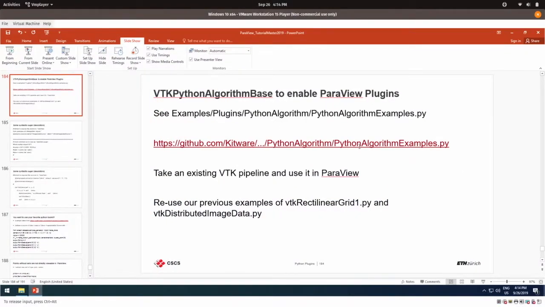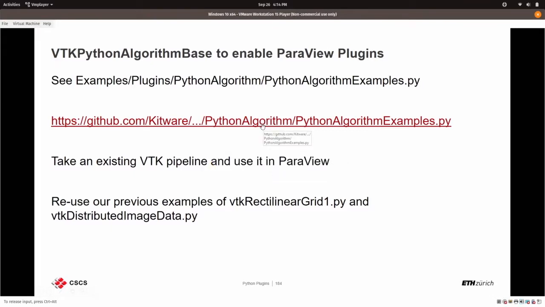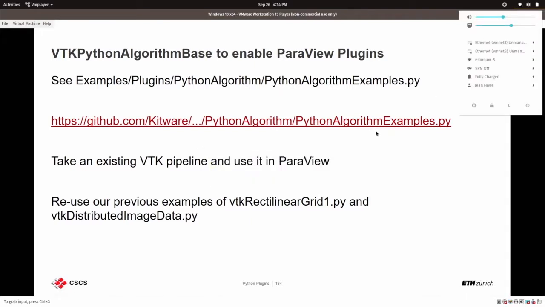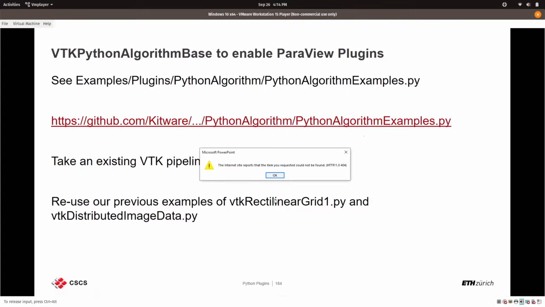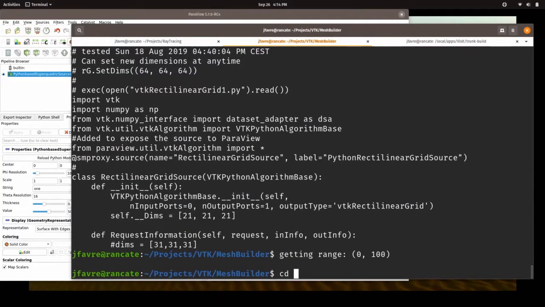Okay, that is the example. And we can discuss it from the particular example. Okay, Python algorithm examples, fine. It doesn't want to cooperate, so I know where to find it.